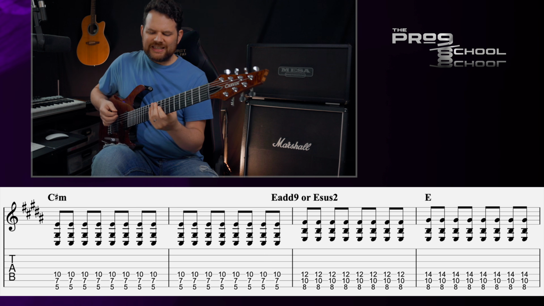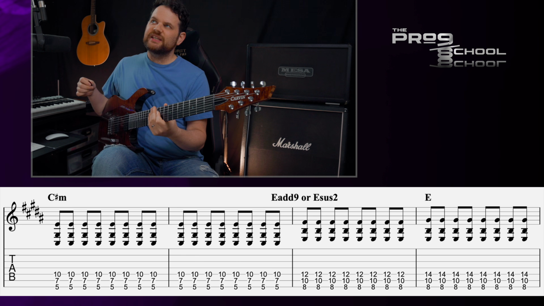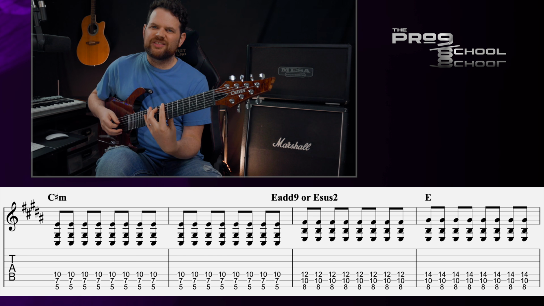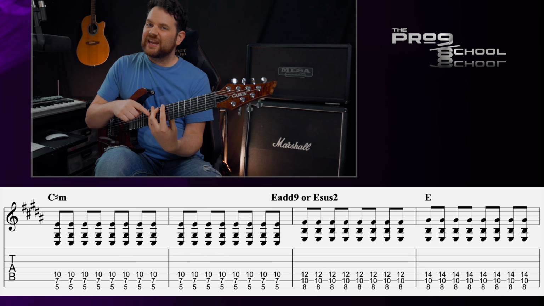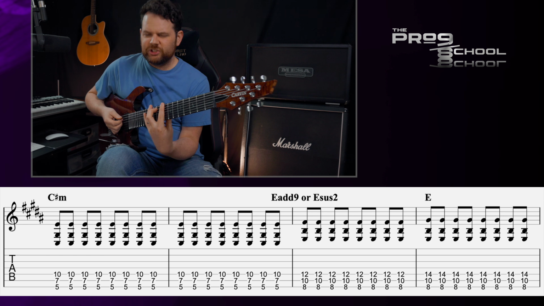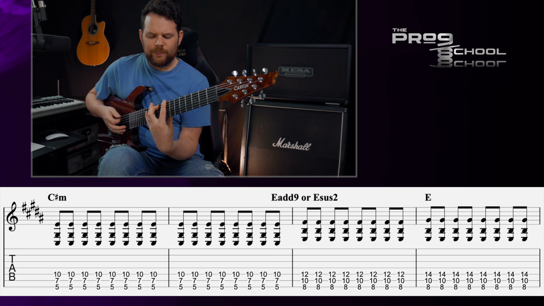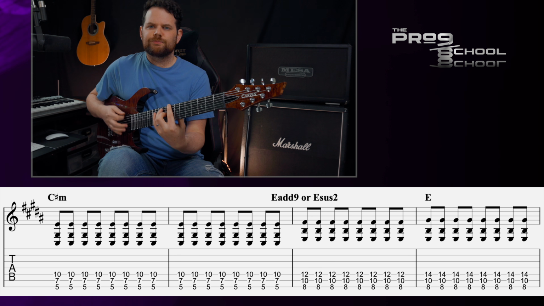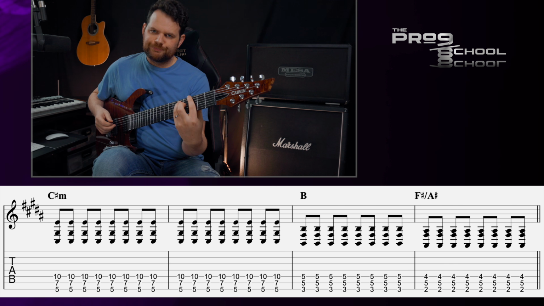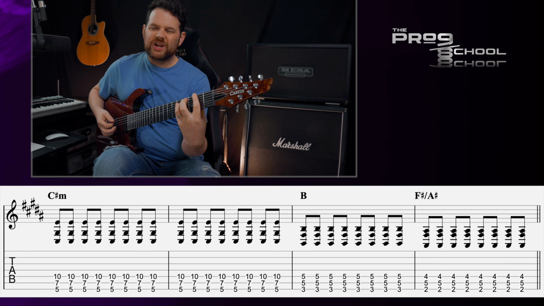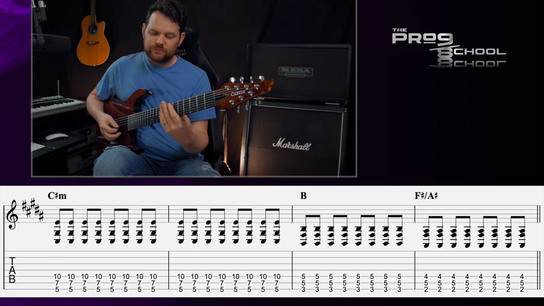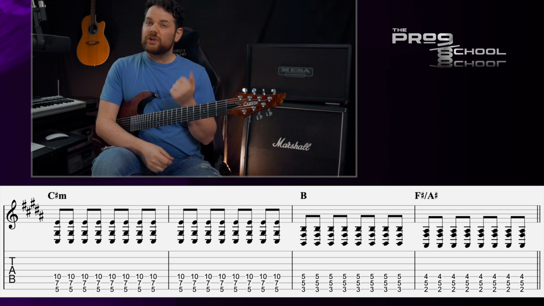And then we have this E add 9 chord, or you could call it an E sus2. This is our prog rock power chord, so root 5th, 9th. And then the 9th is going to move up to the 3rd to make an E major chord. You could do it with this really stretchy shape, or you could do it by skipping a string. And in the second half of the chorus, we have a B power chord, and then an F sharp over A sharp. And that leads you back down to the root of G sharp.